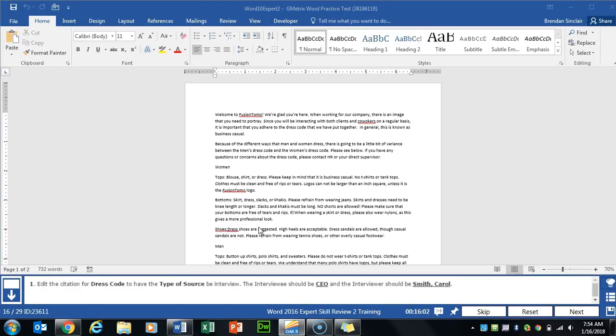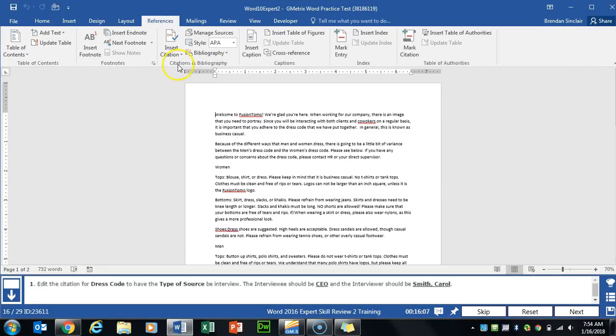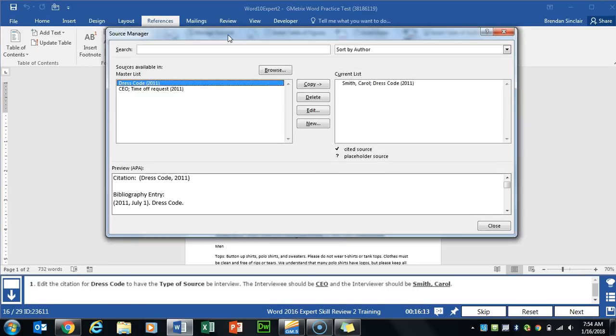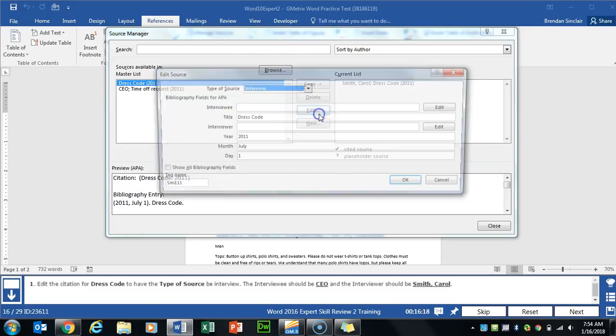Task 16 asks us to edit a citation found in this document. So let's go to the References tab here at the top. We're in the Citations and Bibliography group. We want to select Manage Sources. We want to make sure that we have the dress code one selected. And what we want to do is click Edit.